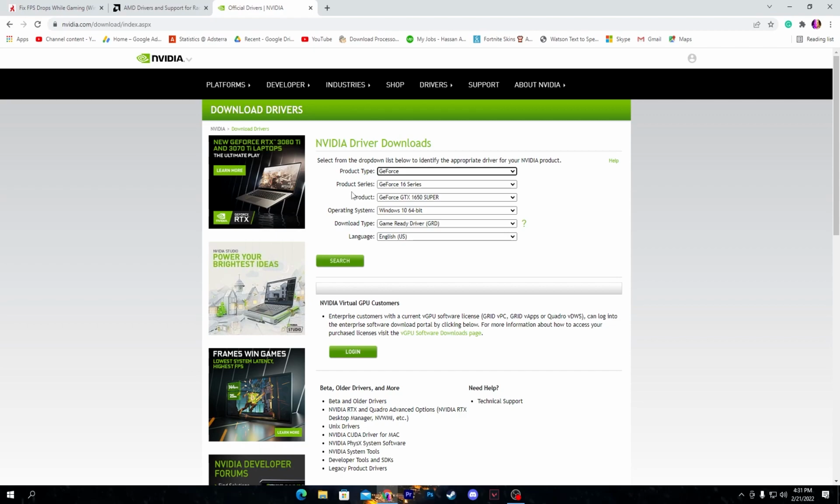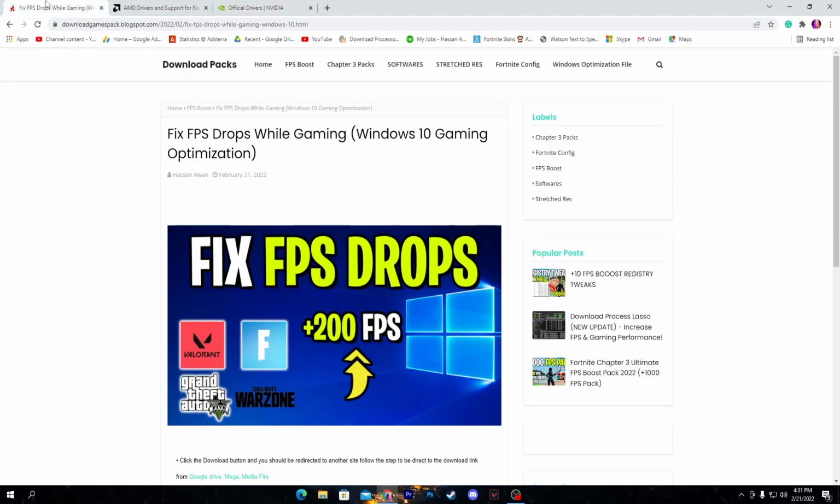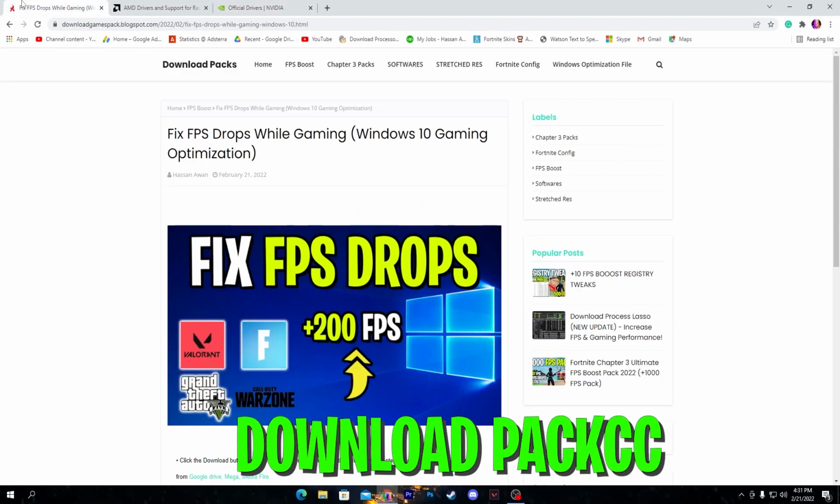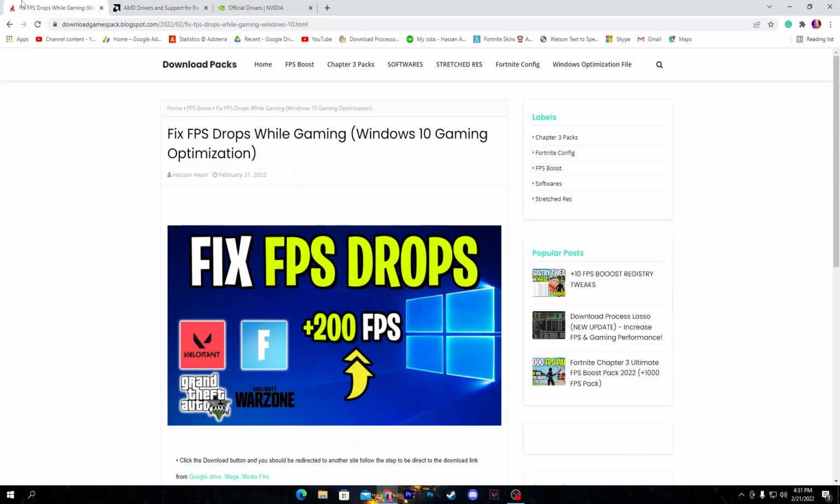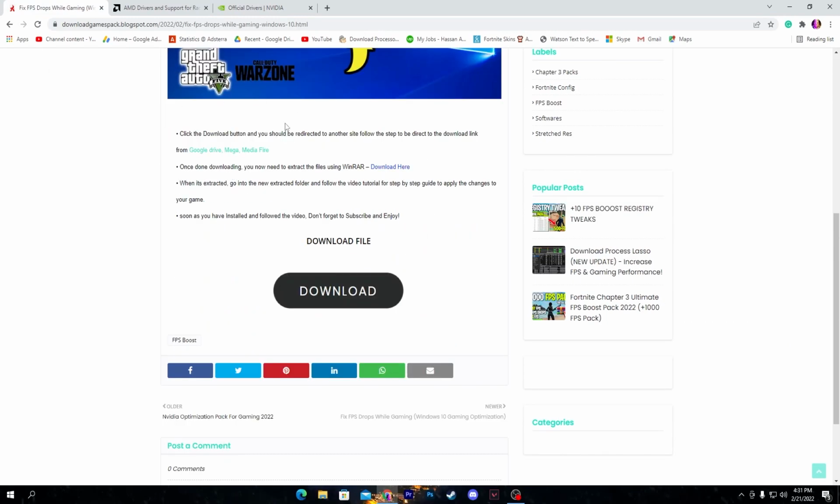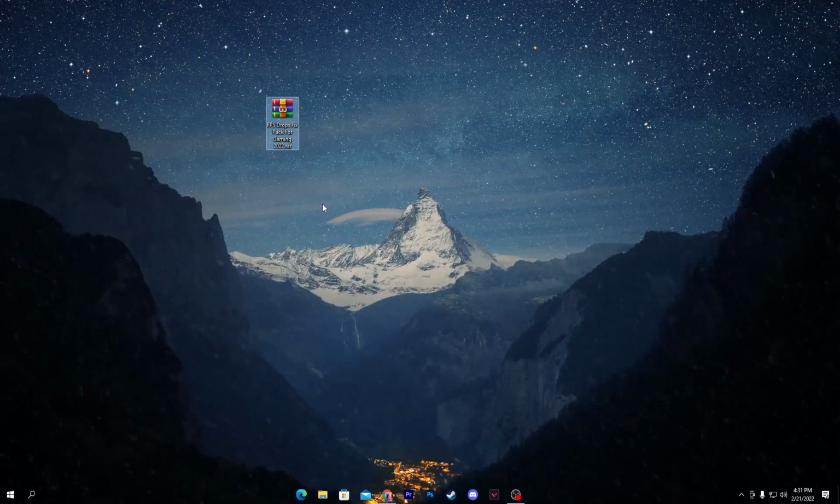Once you download and update your driver to the latest version, the next step is doing the best settings for your control panel for gaming. You can also visit my channel to watch the complete video for the AMD and the Nvidia control panel best settings. Once you do this step, now you need to go to the download link, which I will also give you in the description for this download pack. Click on this download button and it will take you to Google Drive, and download this pack on your PC.